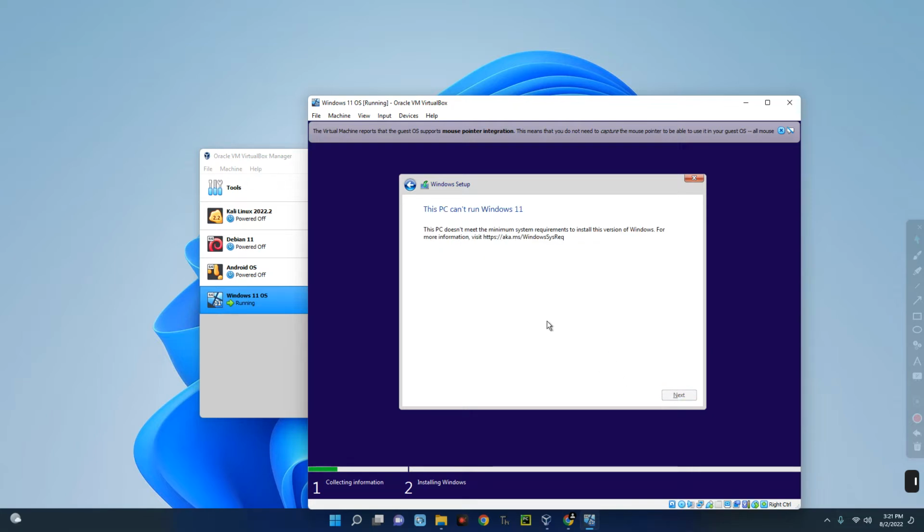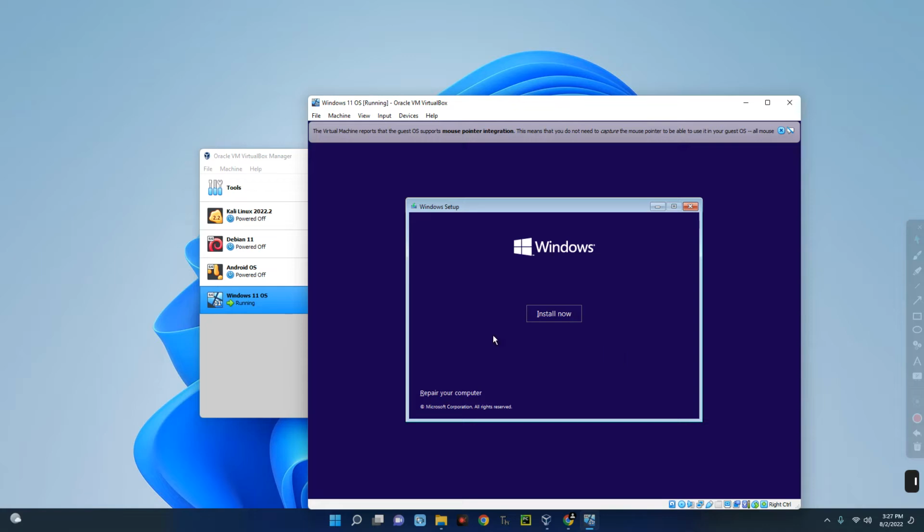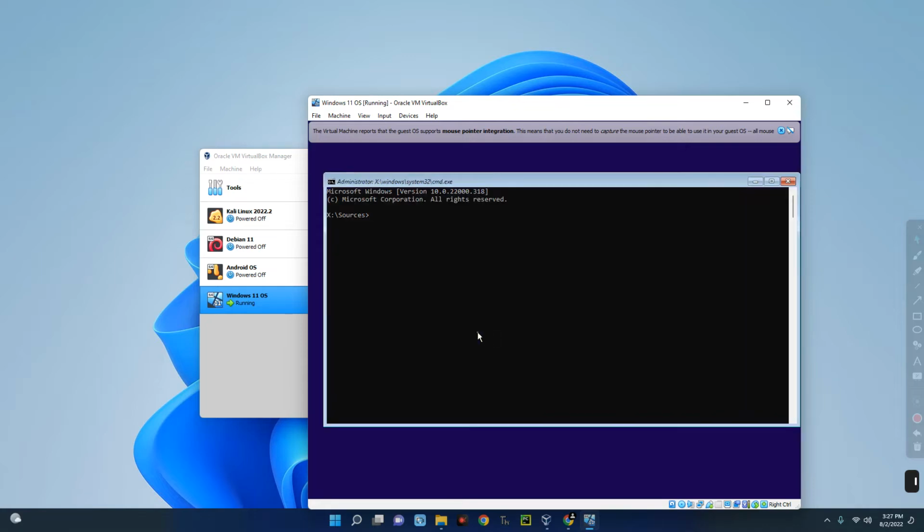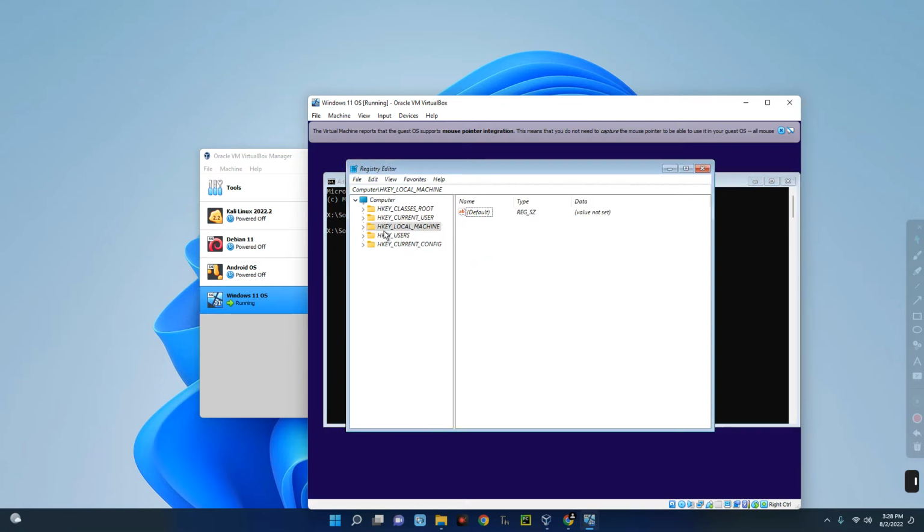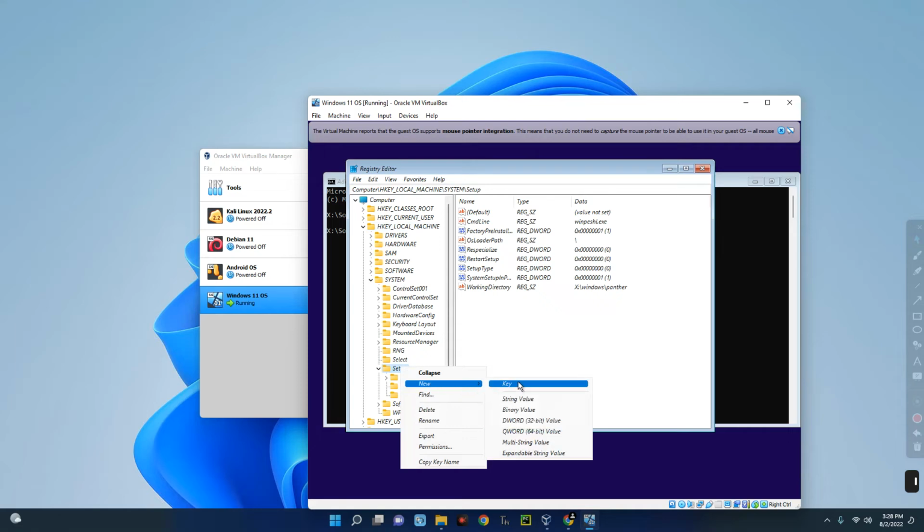So you can see the PC doesn't meet the minimum system requirements to run this version of Windows and we are unable to install, so we have to do a little tweak to allow it to run. So let's go back, exit. Now hit Shift F10 and this will open our command prompt terminal. Now type in regedit, and this will open the registry so you can make modifications. Now go to HKEY_LOCAL_MACHINE over here, and then go to System over here. Now go to Setup.